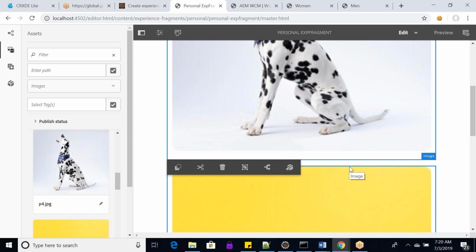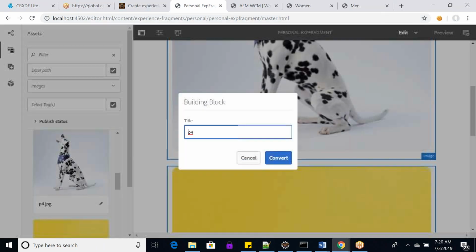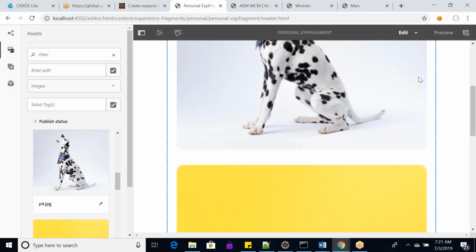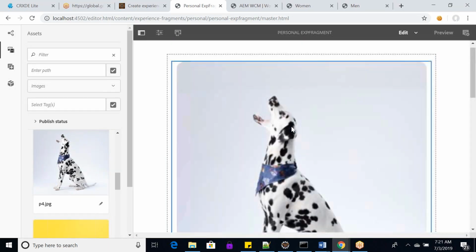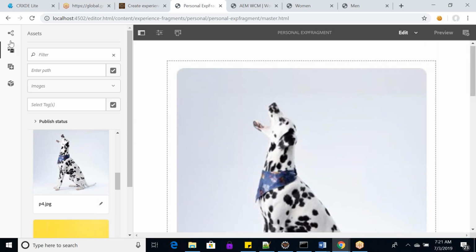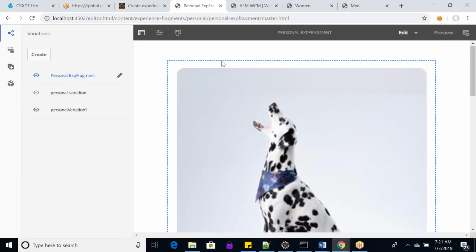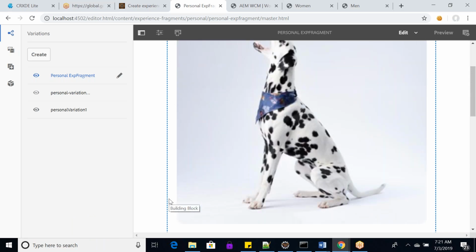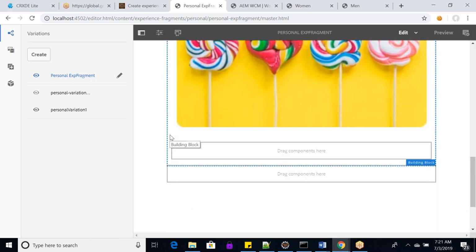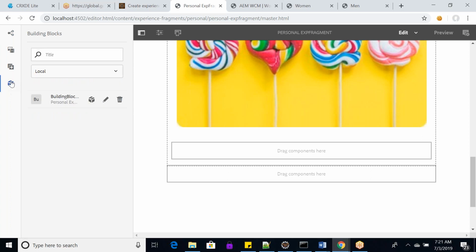This is a new feature in 6.4. So just click on this convert to building block, and give some name here, like building block image something. Now if I create a variation, you will see this blue dotted line appearing, and it says that this is your building block. If you click on this building blocks, this is the building block which I have created.